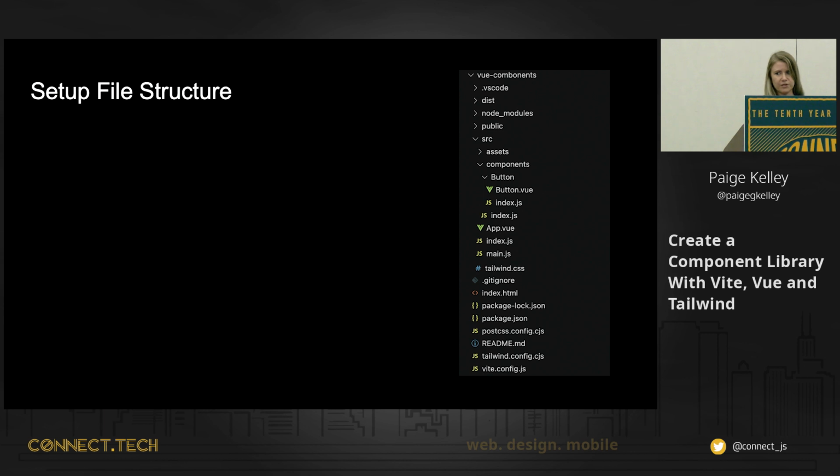But before we can do the fun stuff of designing our components, we need to set up our file structure. This isn't the only file structure you could use when building a component library. It's just the one that I've been using lately, and it's really helped to keep all of my stuff very organized, so I will show it off to everybody.